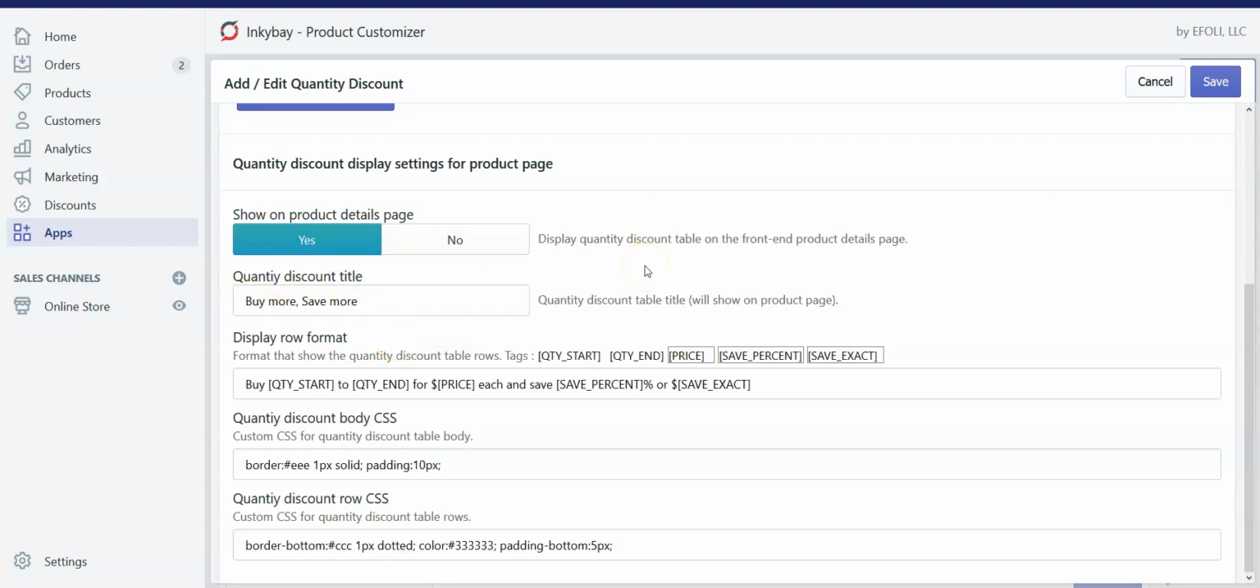Now we are going to add some title. Let's say it is buy more, save more. Now go to display row format. Display row format defines how the table would show on the page. There is a quantity discount body CSS. You can put your custom CSS here so that the table would show as you want. This is for the table body, and another one is custom discount row, which is for the row.